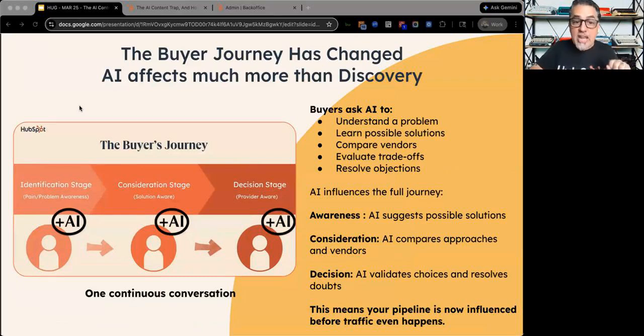Now, the most important thing, if you take one thing from today, is that AI didn't just change discovery. AI changed the whole buyer journey. So people are using AI to validate you, compare you with other people, making the decision at the end of the day. They're about to sign the contract and they go back and ask for pricing and competitors. They're doing one long conversation about what problem they have, understanding the problem, learning the potential solutions, comparing vendors, all of that in AI.